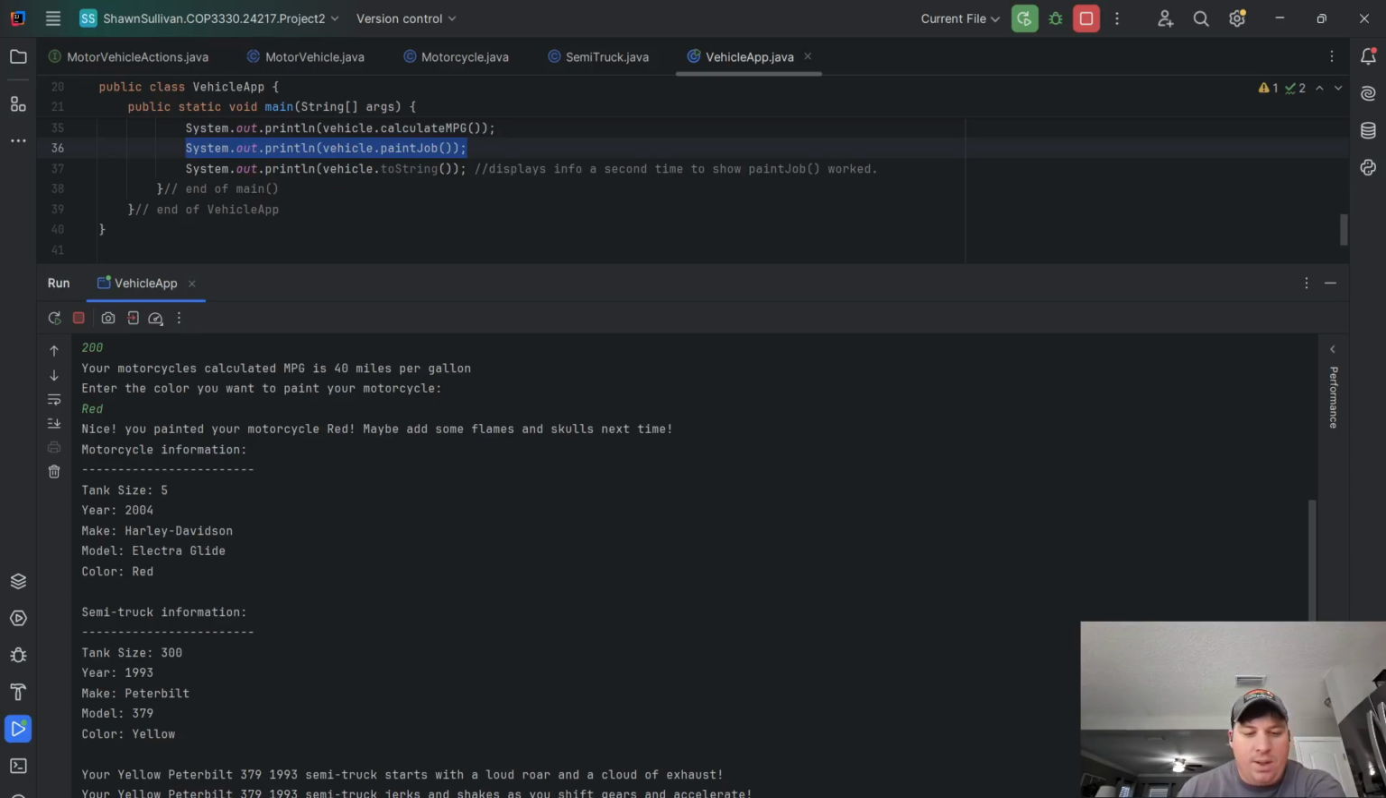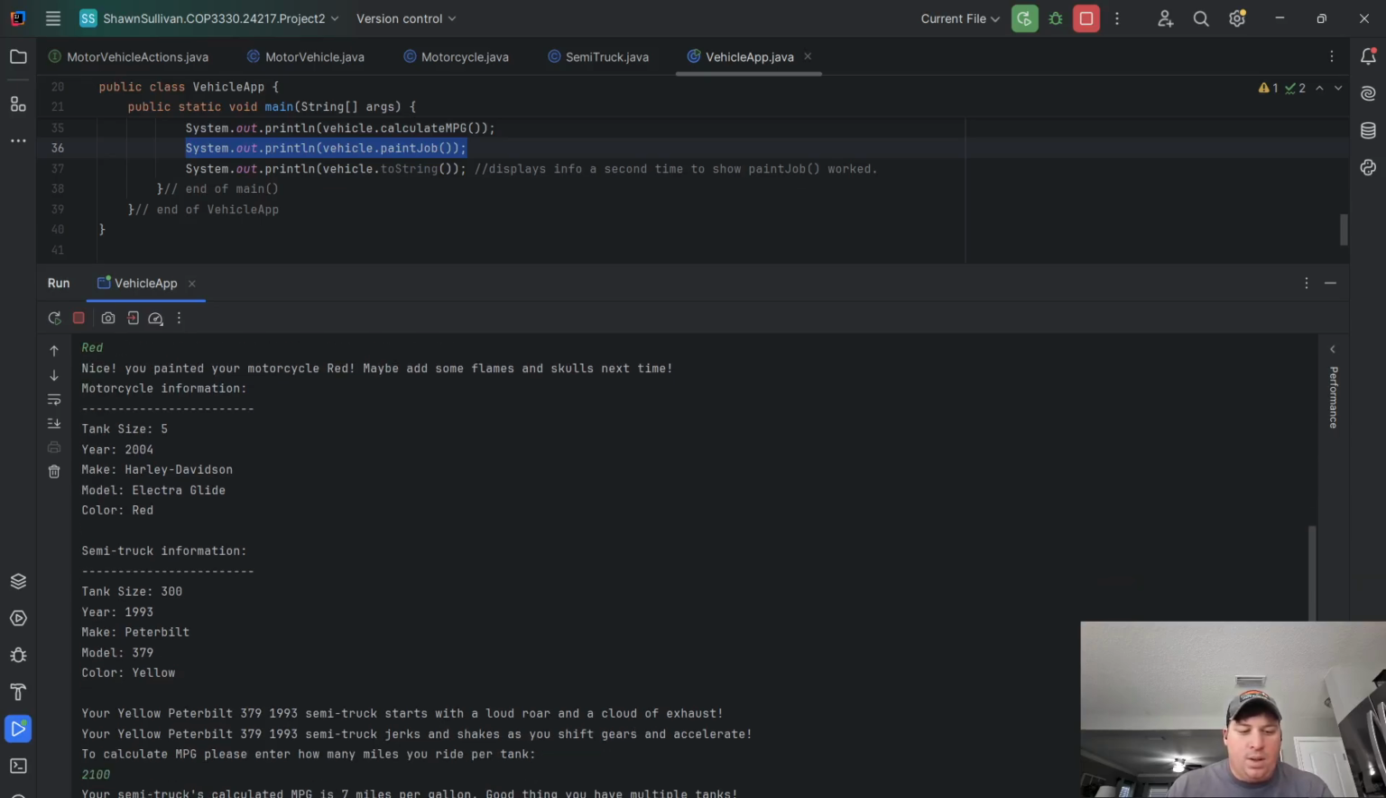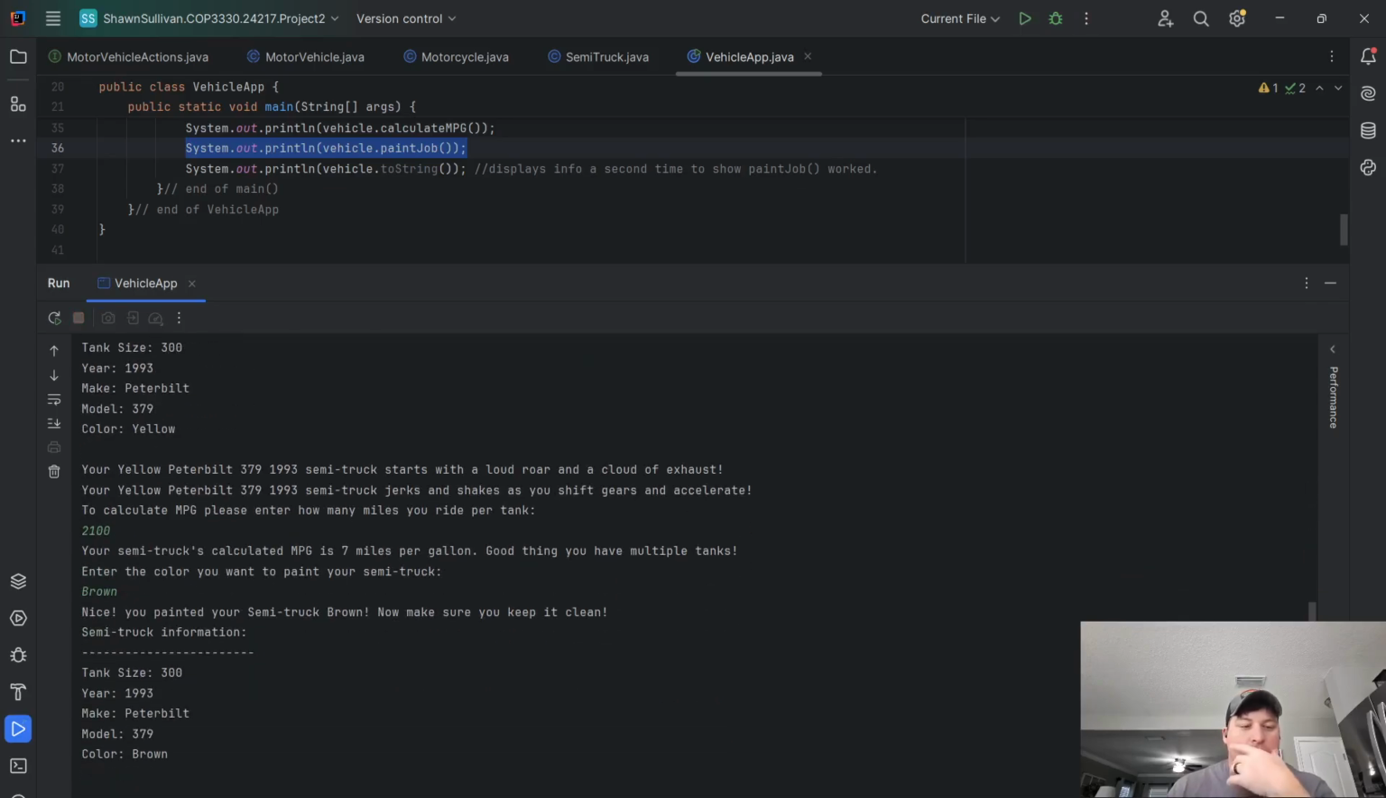Now we're going to calculate the MPG. So I said I would enter 2100 and should receive a value of 7 MPG printed back out. Calculated MPG is 7 miles per gallon. Good thing you have multiple tanks. Perfect. Lastly, what color I want to paint my semi-truck. Let's go with brown. And it should display brown and then also show that change in the print statement.